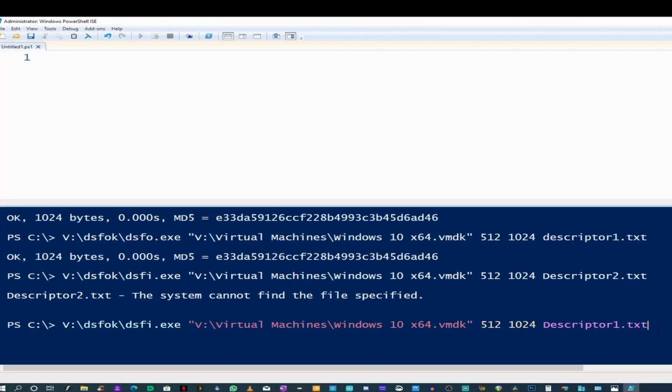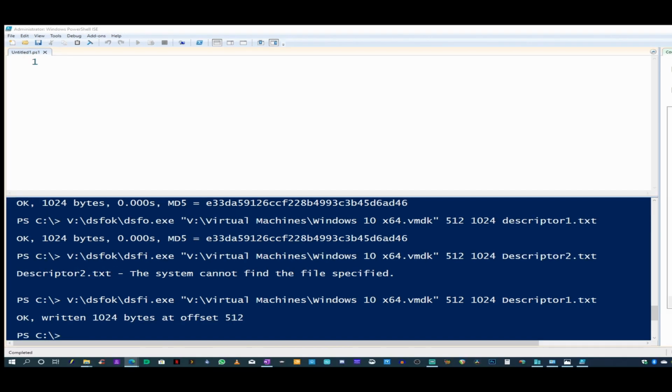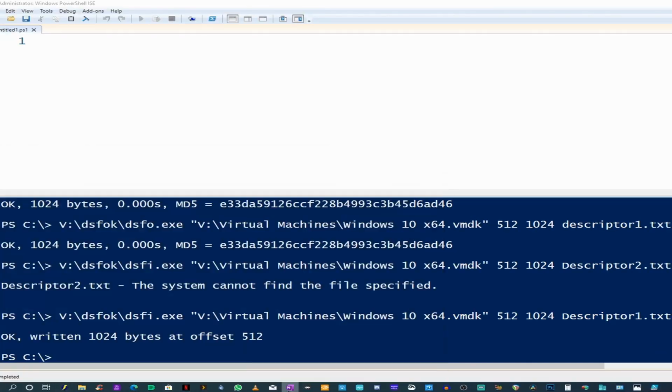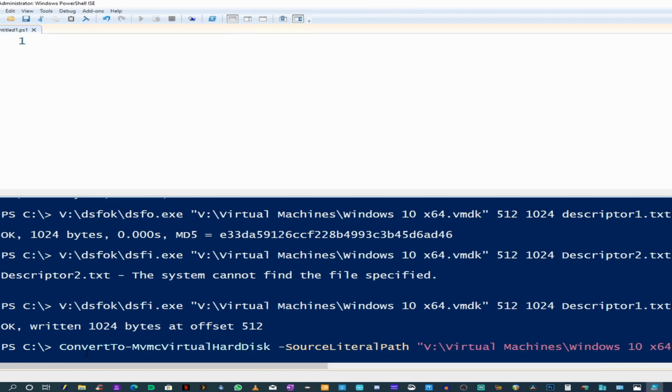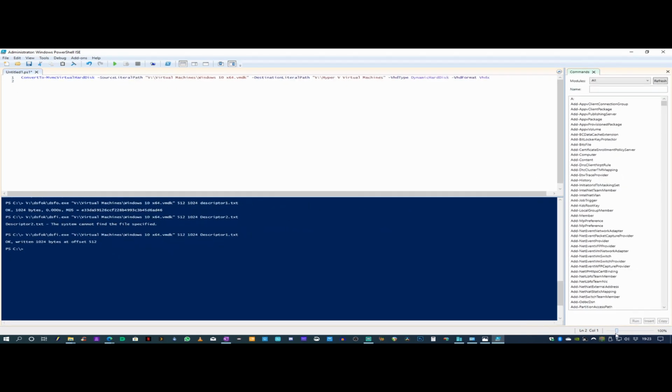We can close down the text document. And then what we need to do is now write these changes back in. So we now go back to our PowerShell console, which was open in the background. And we now type, or whatever your location is, dsfok/dsfi.exe, space, quotation marks, the location of your VMDK file, quotation marks, space 512, space 1024, space descriptor1.txt, hit return, and you should get an OK message to say that's been written back.